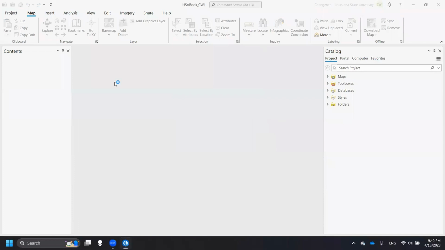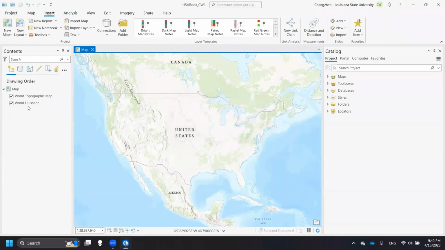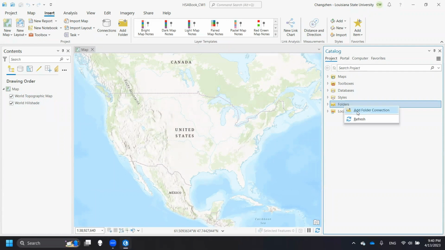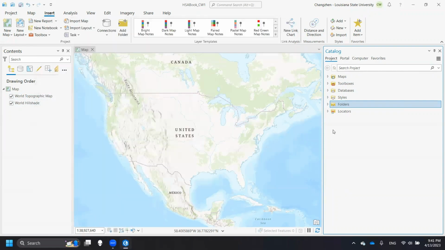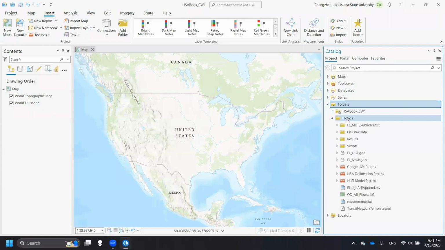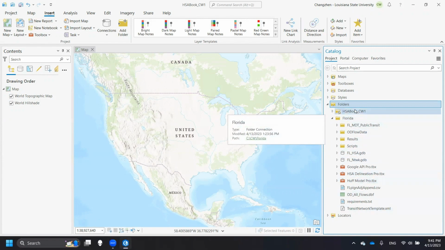So we can create a project. It's empty. I only have the two maps, the top map and here shade. So we need the catalog. We could go to the folders, right-click the folder, and then add folder connection. Go to the path where you saved the data, the Florida folder, and then click OK. And then when we expand the Florida folder, we can see there are several files.